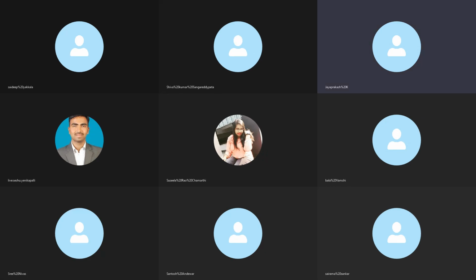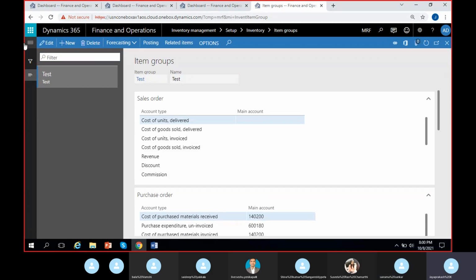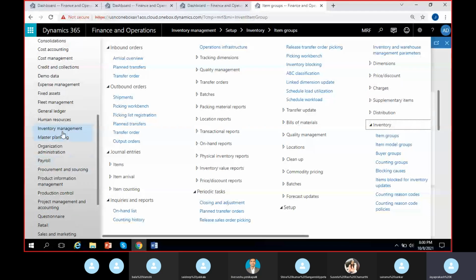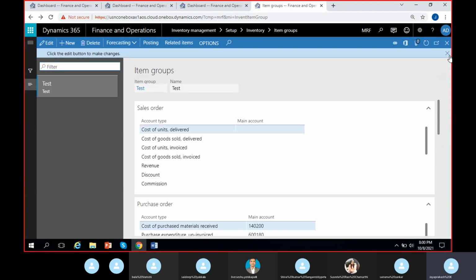So we'll just go to inventory management, setup, inventory, item groups. JP, can you share the screen? Yeah, sorry. Here we go. Are you able to see my screen? Yes. Okay, I'm here in inventory management. Under setup, under inventory, I have item groups. I just click on this item group so that I can configure the accounts in it.